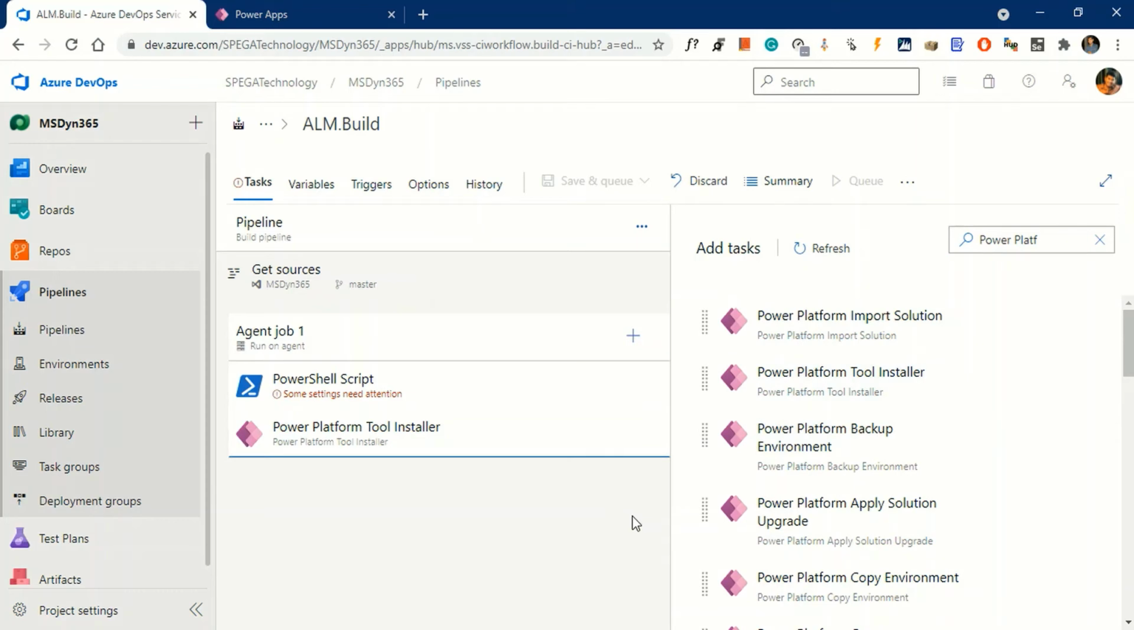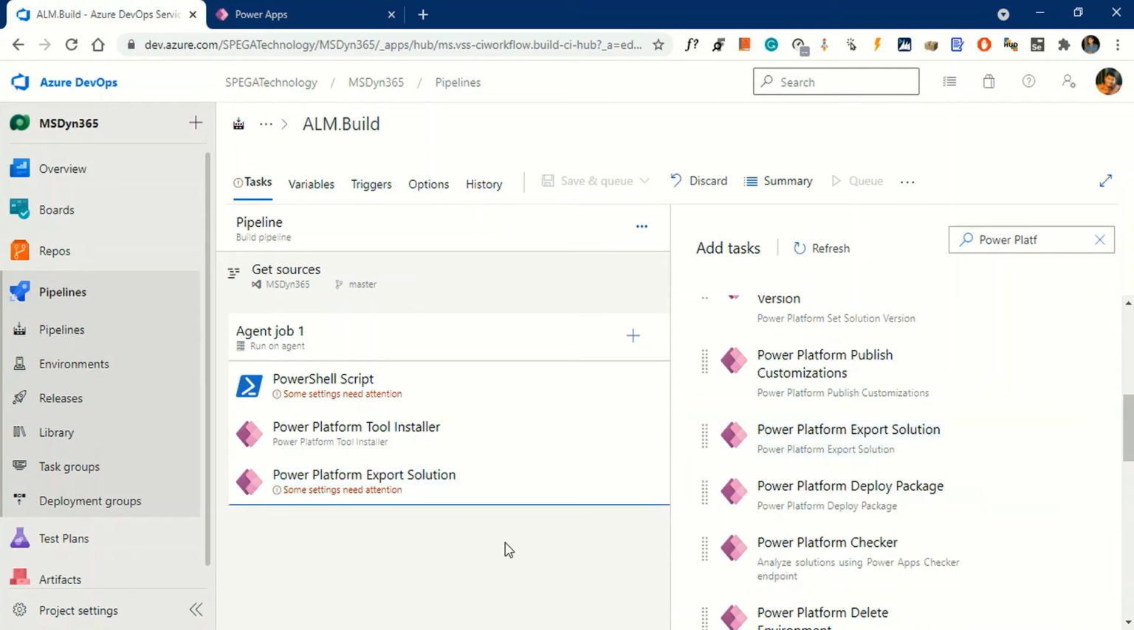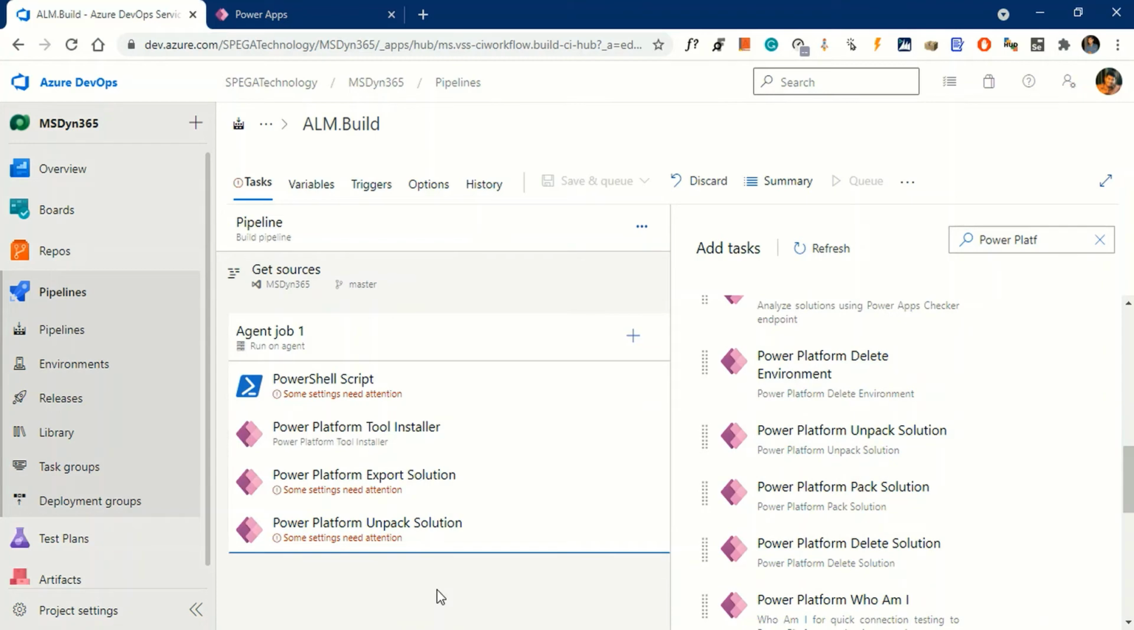Now we need to add the export task to this pipeline. Click on add. Now the export task got added to agent job 1. We need to unpack the exported solution. For that, we need to add the unpack solution task. Click on add. We got the unpack solution task added.